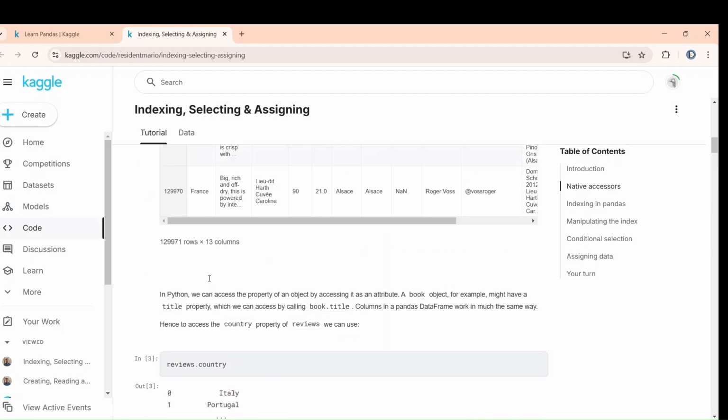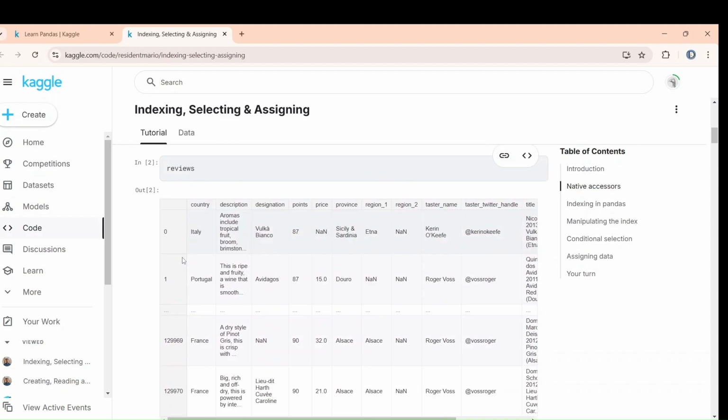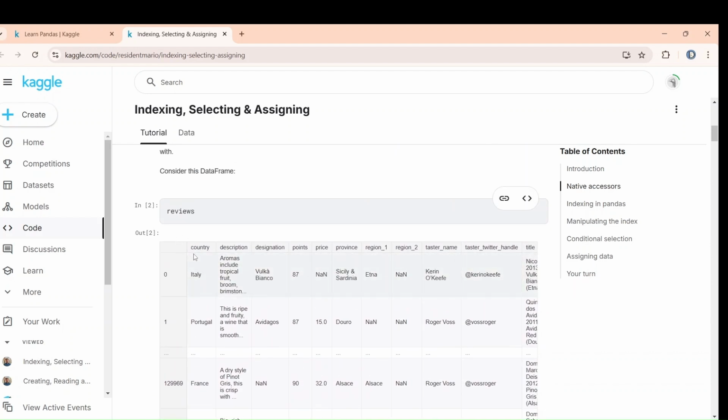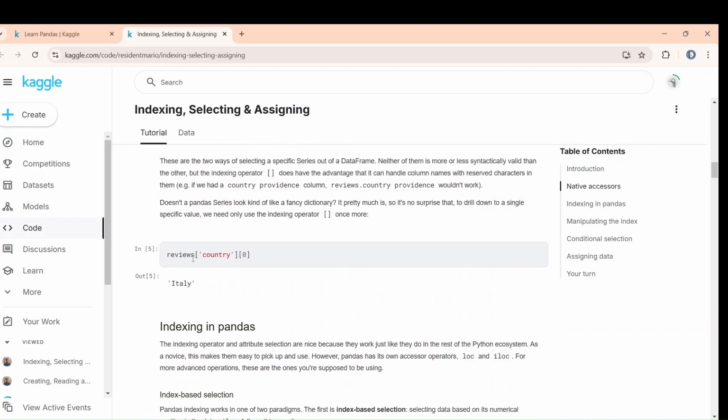Now see, suppose I want only this one. So how can I write this? First, I have to reach the country column. So first I will write the name of the data frame, that is reviews. Then I will write the name of the column, that is country. Then I want the first row from this particular column, so I will write 0. So first reviews, then country. Now I have all the complete country column. Now I have mentioned 0, so it will give me only the first value, Italy. See, this is the output.